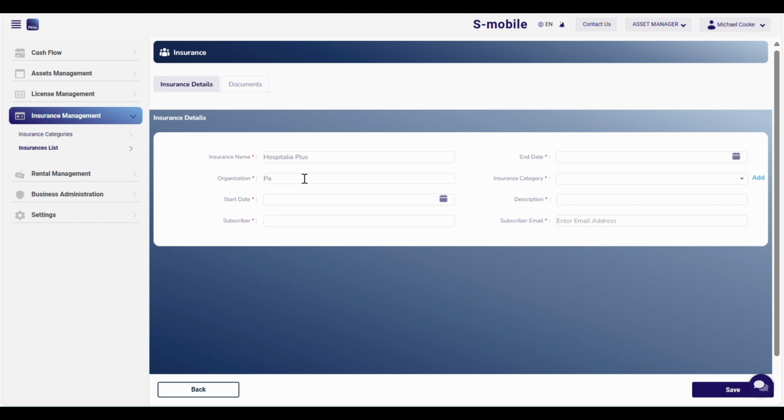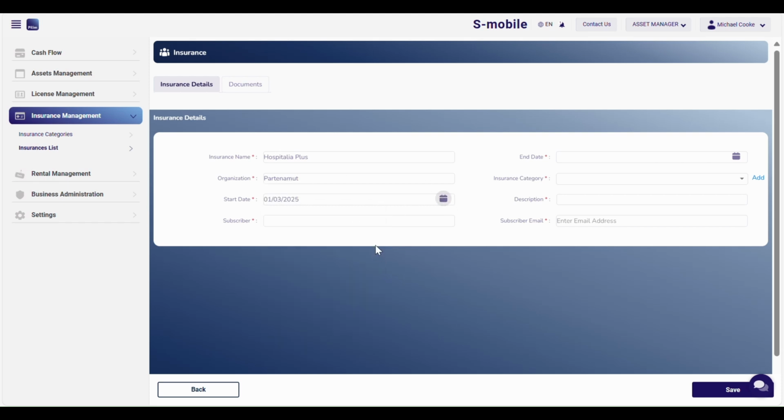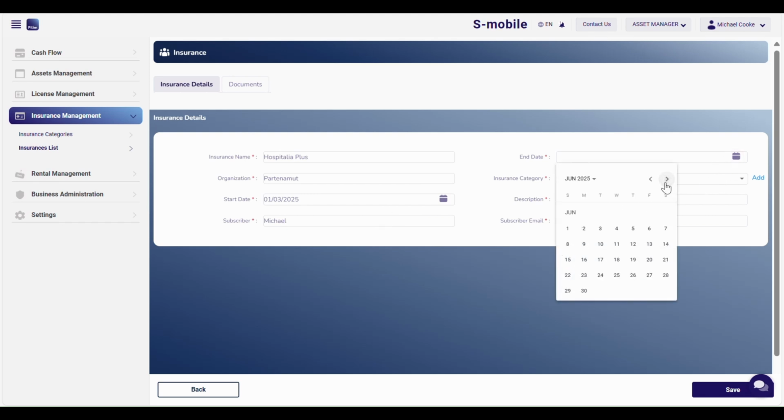Enter organization name. Select start date. Enter subscriber name. Select end date.